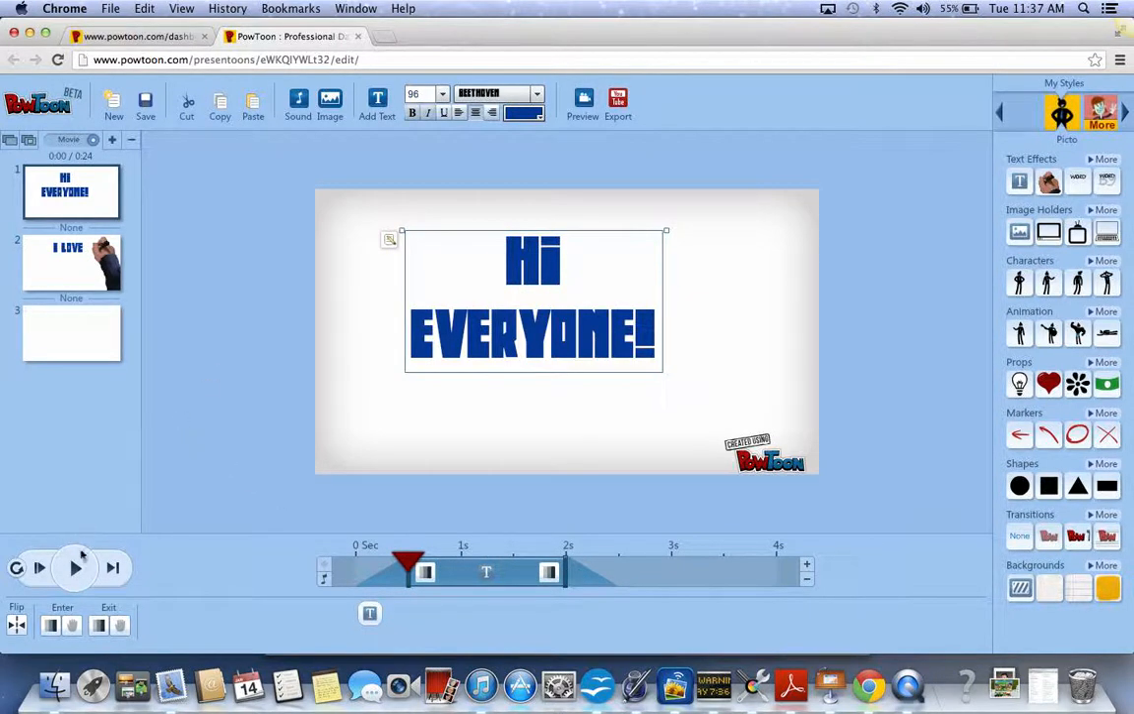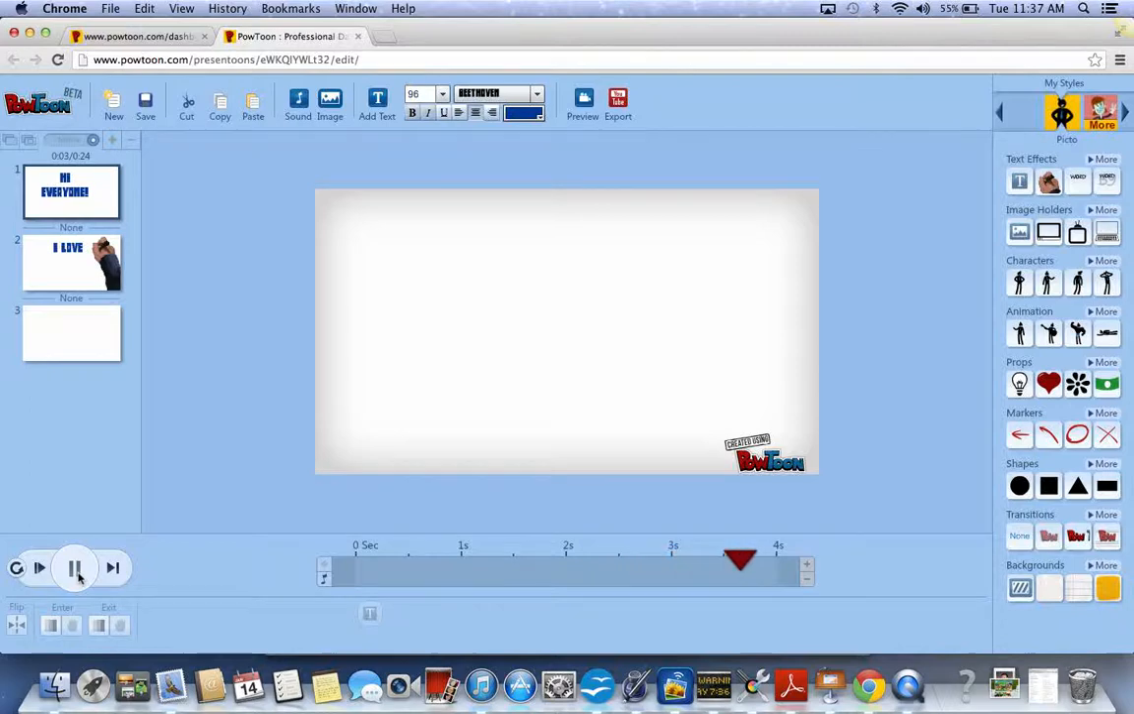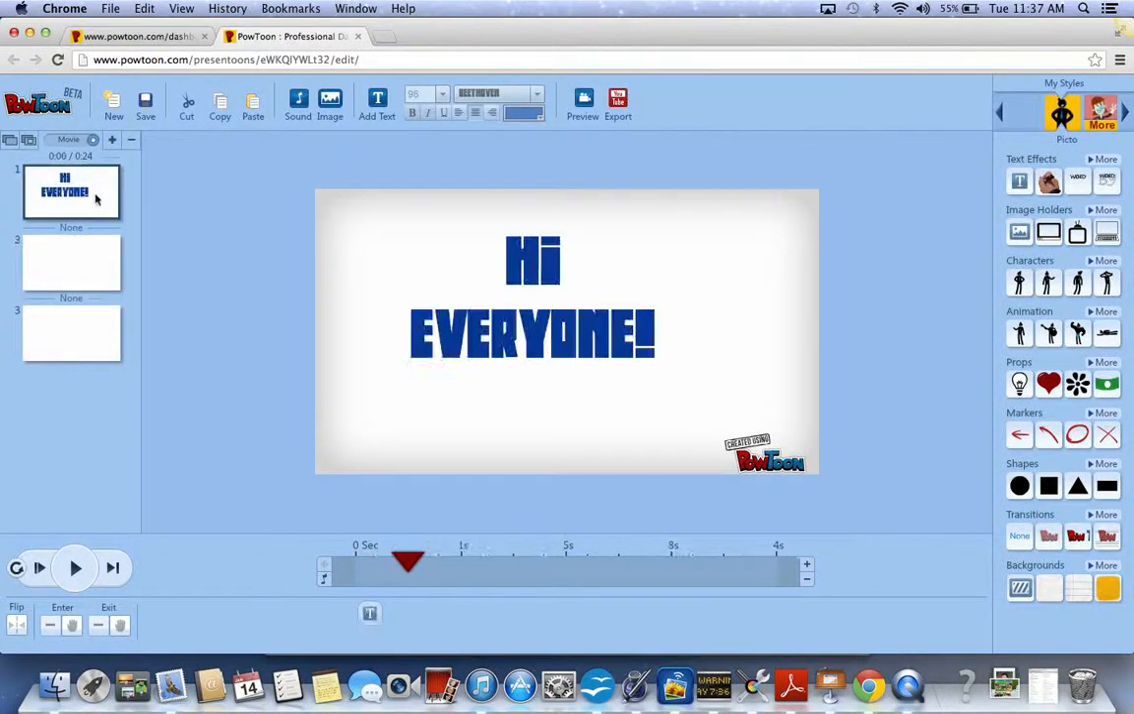Now all I have to do is hit play, and then it's going to disappear where I told it to. So if I go back to this first slide, you can see that it ends at approximately 2.5 seconds. It also has some entrance and exit features. Those are down here at the bottom.